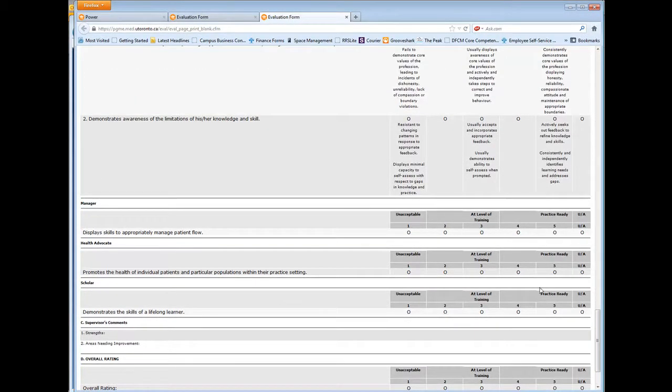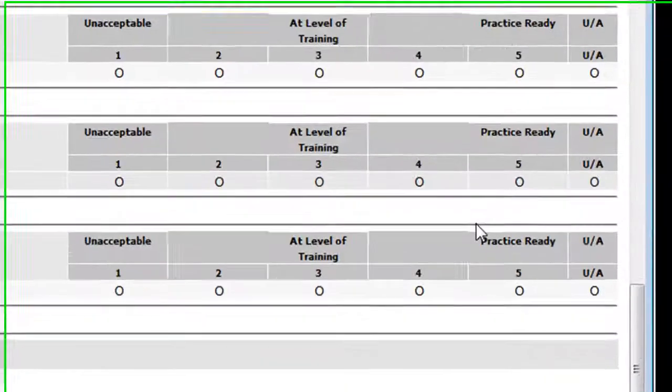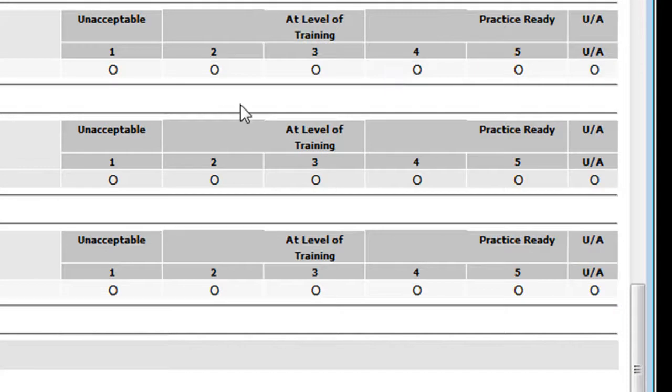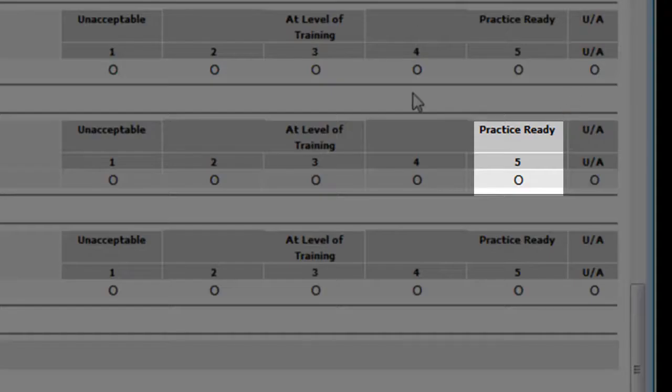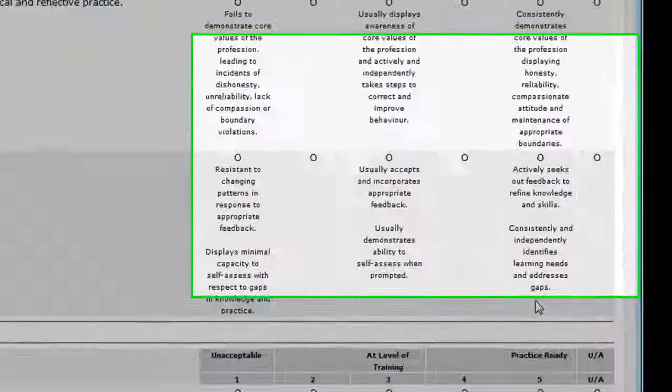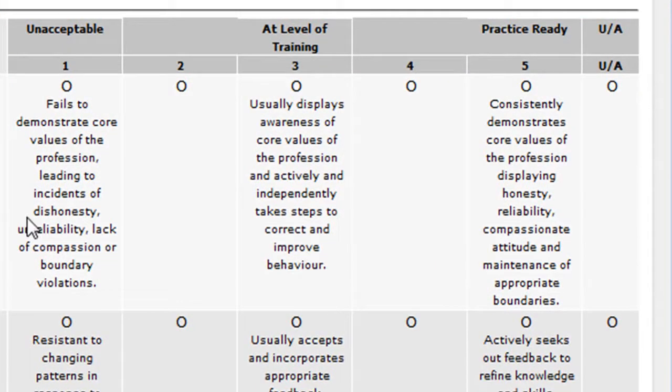ITERs assess level of competency for a particular objective on a 5-point scale, from 1, unacceptable, to 3, at level of training, to 5, practice ready, or PGY2 ready in some instances. There are specific descriptors of the levels of competency for each of the objectives.